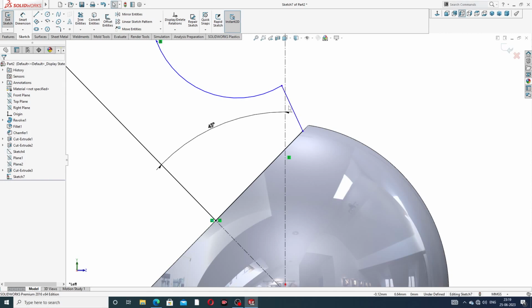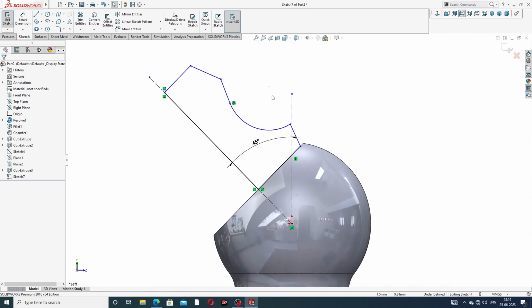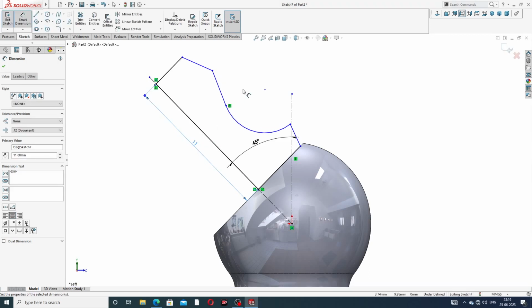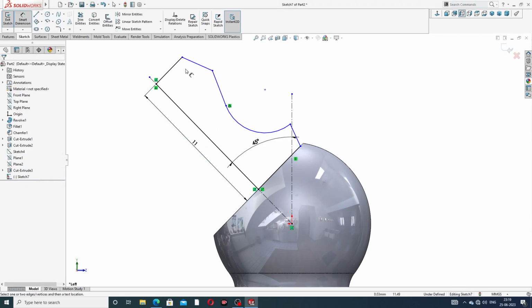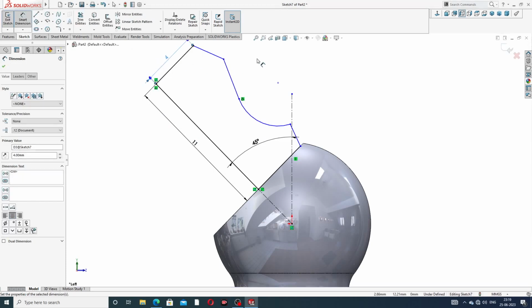Okay, and all the dimensions are mentioned here. Okay, and this dimension is 11. Okay, and this dimension, the radius, is 4.